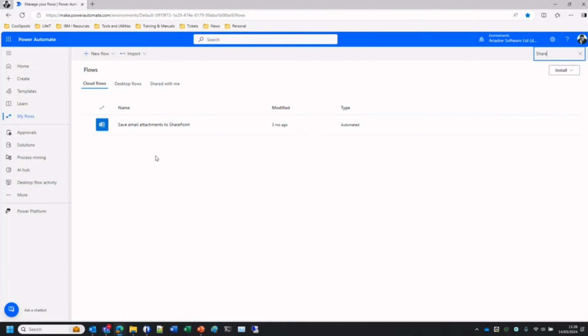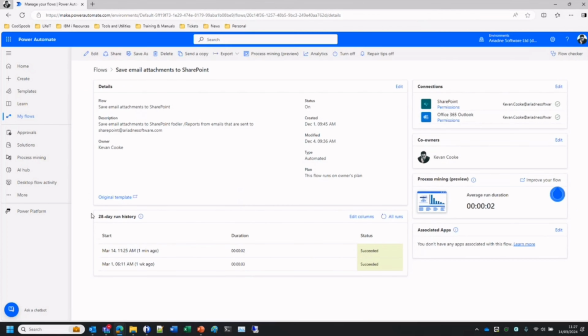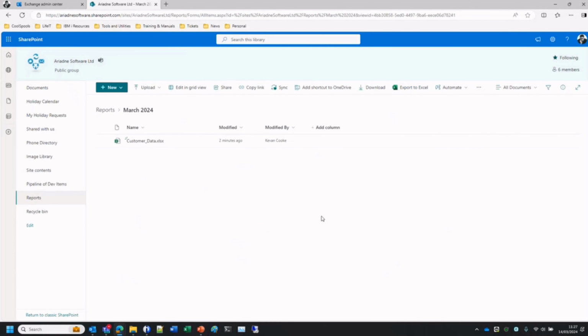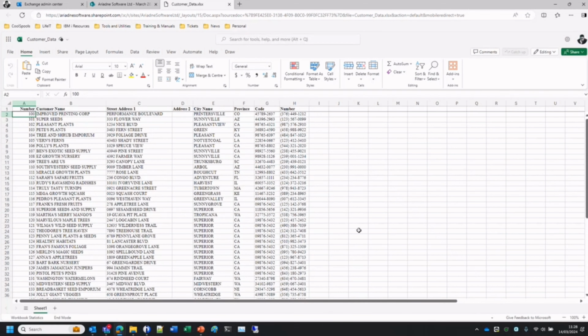If we navigate to Power Automate again in our web browser and drill down into our flow, we can see the run history, and there's a new entry dated today with the status of succeeded. If we navigate to the document folders on our SharePoint site, we can see that the customer data from our IBM i server has been delivered as an Excel spreadsheet.